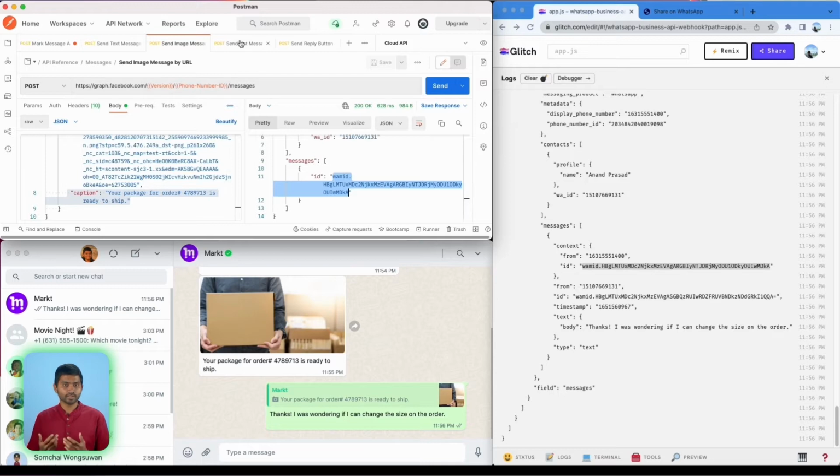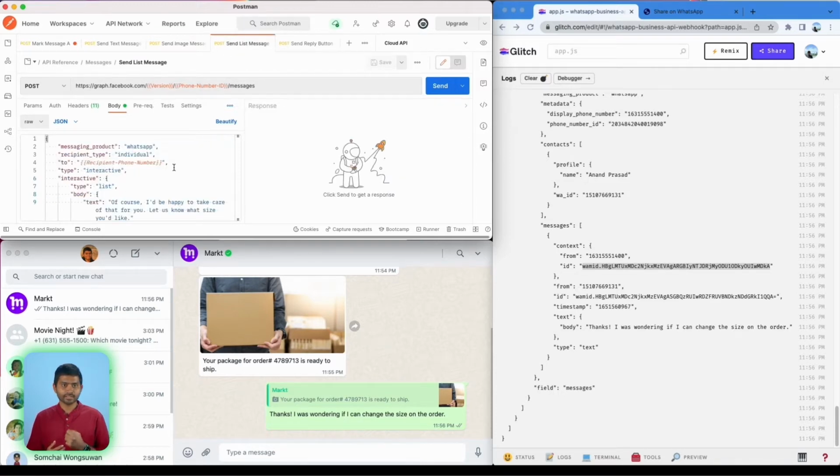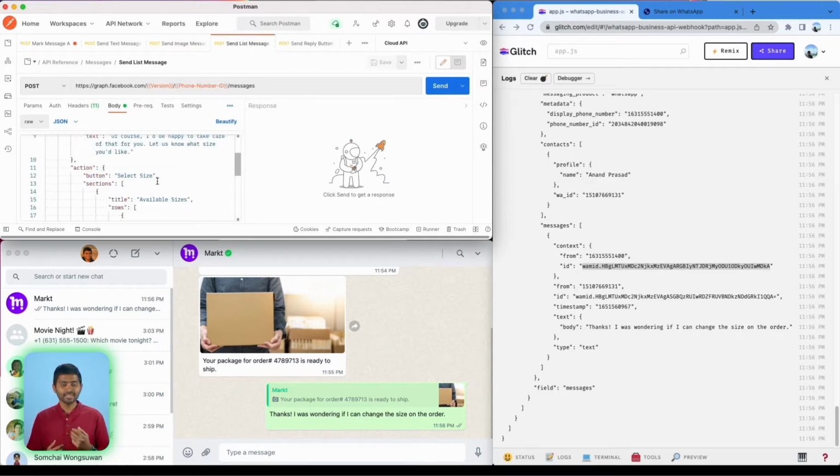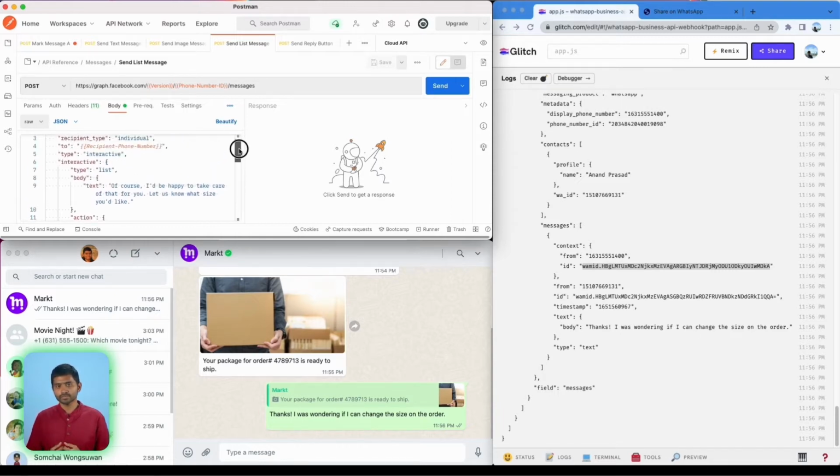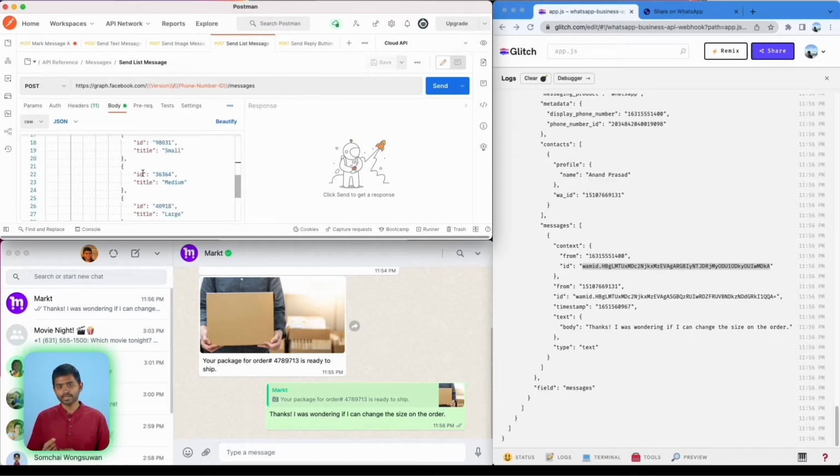Mark would like the customer to know that they can in fact change their size. They're going to use a list message to allow the customer to pick between a set of options. The message type in this case is interactive. The subtype is list. There's text in the body indicating that the customer can in fact change their size. And there's a set of options below, each of which has its own unique ID.